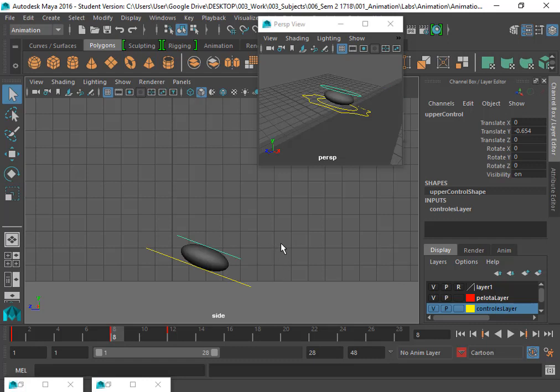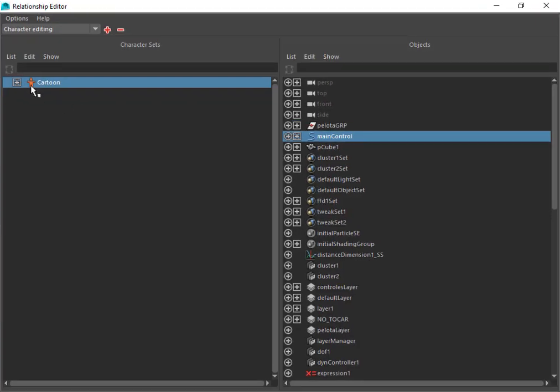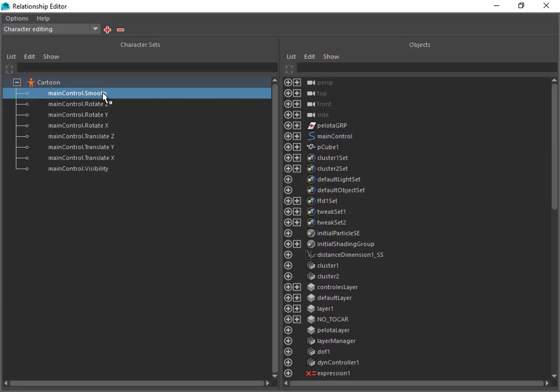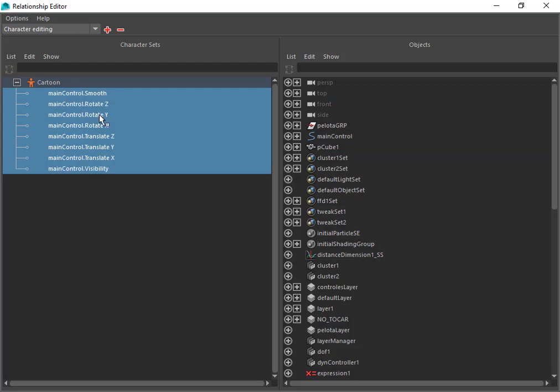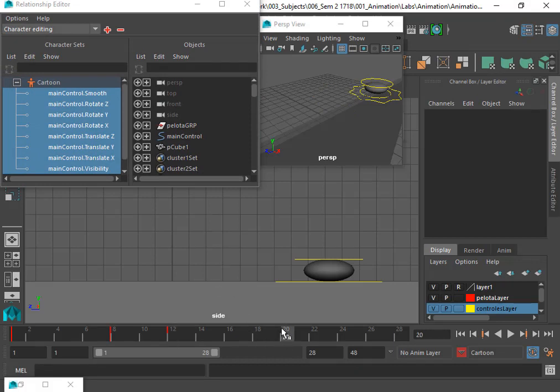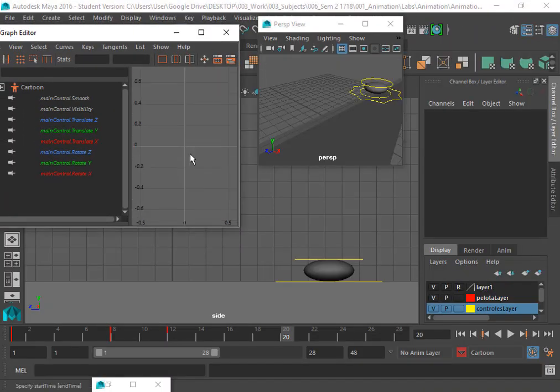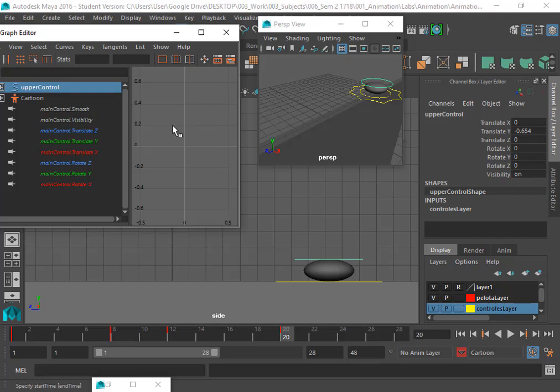Now what happened was, you actually created a character set that was wrong. If you go to character set editor, let's open this up and look at the character set. You only have the main control with all its attributes in the character set. So what happened was, if you go to a new frame and you press S, and I'll show it to you here in the graph editor, if I press S, I think everyone has a key. If I select this guy, press A, there's no key for this guy.